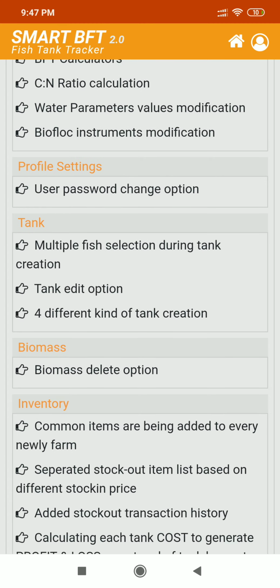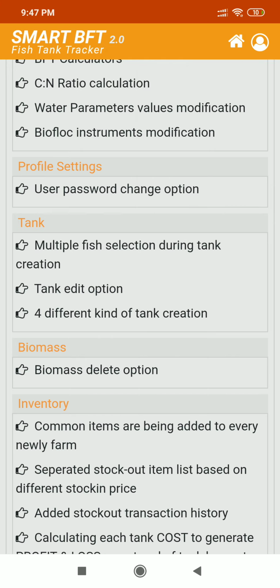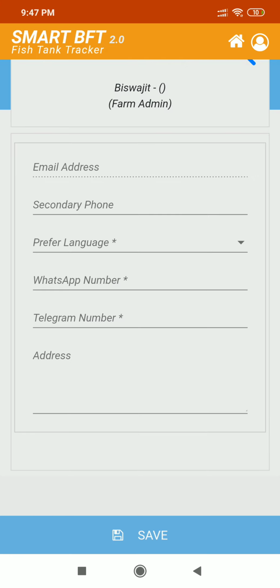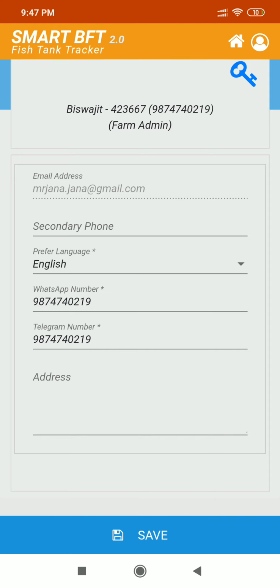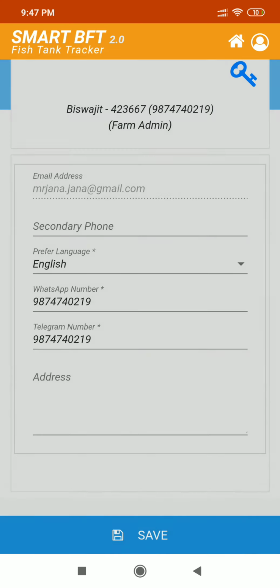Now the third point is profile settings. In profile settings, there is a user password change option. Here you can check profile settings, and there you can see a key icon. If you click on that, you can change your password anytime.